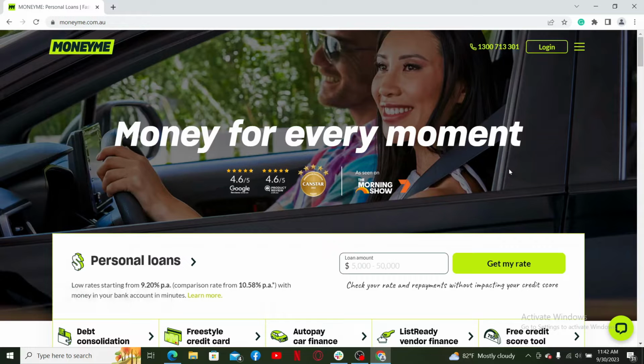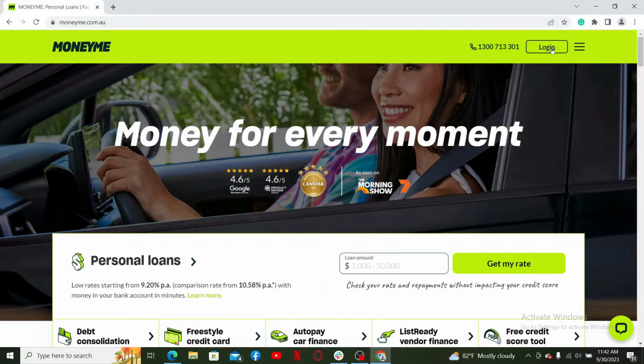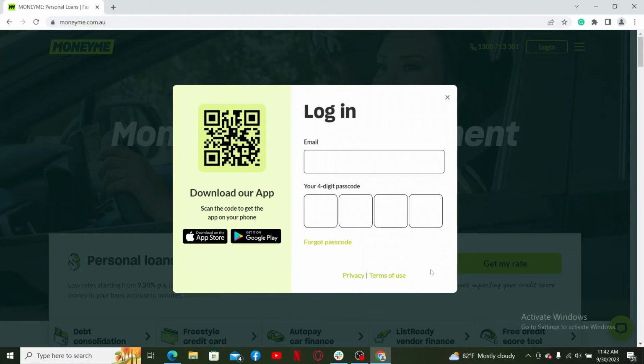To log into your existing account, click the login button at the top right hand corner. Now, in the text boxes that appear on the screen, you'll need to type in your email associated with the account and the 4-digit passcode. Start off by typing in your valid email address in the first text box. Once done, move on to the next field and type in your 4-digit passcode.